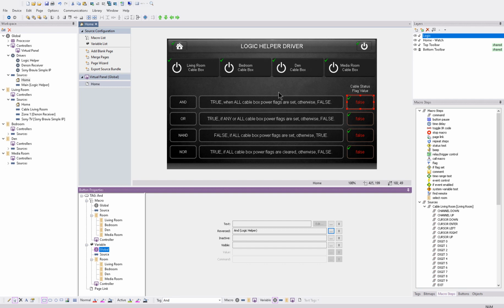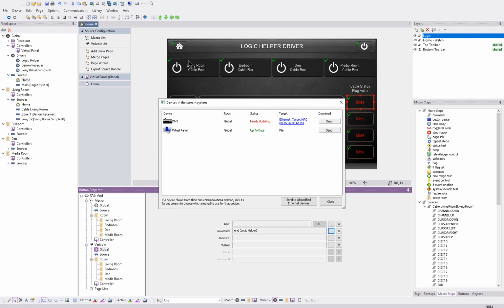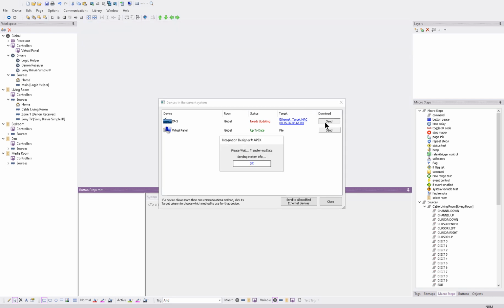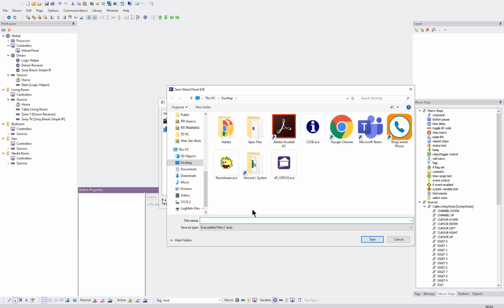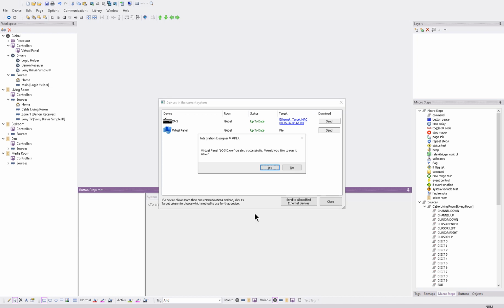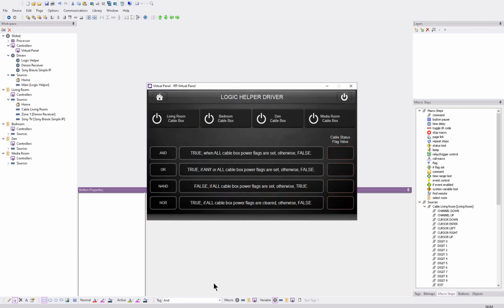So let's see how this works. Let's go load the system file up. I created a virtual panel. We're going to load this up, and we're going to create a virtual panel, and we'll call this logic. And let's run our virtual panel. All right, so you'll see that the flags will automatically have a value based on what's going on over here.